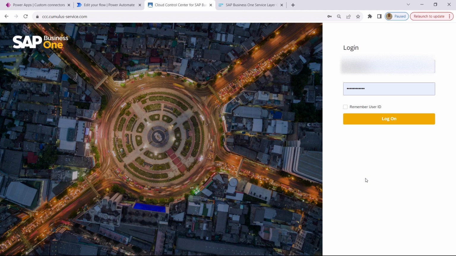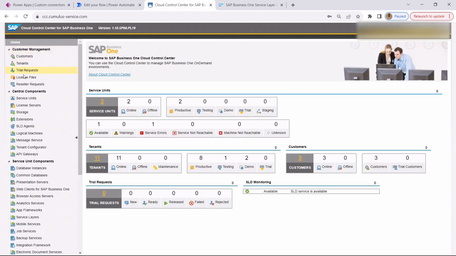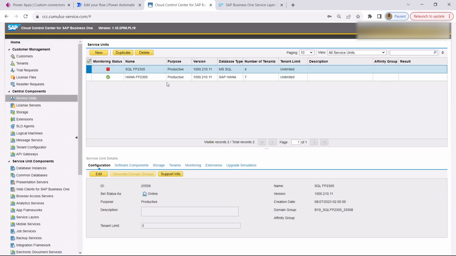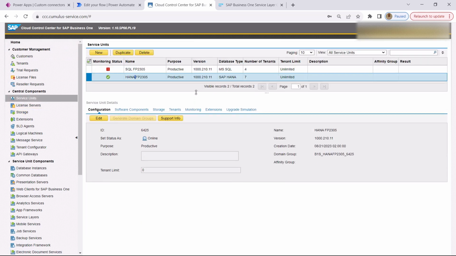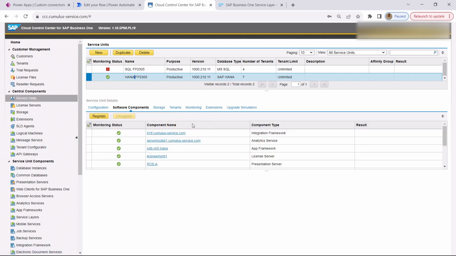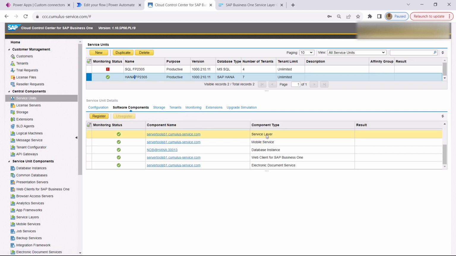Once your SAP Business One guys, or let's say the basis guys or the IT professionals, finish the installation and configuration of the Service Layer, you should be able to log into your SLD, or Triple C if you're working in the cloud, and find your Service Layer endpoint URL. So let's just connect to the Triple C, the Cloud Control Center. If I go to Service Units under HANA, because I'm running a HANA database, I can look at my software components, and if I scroll down, I can see that I have a working Service Layer.